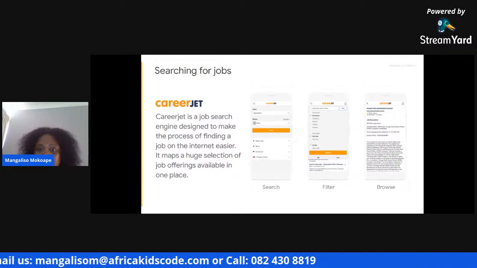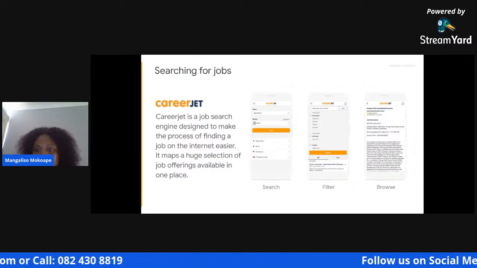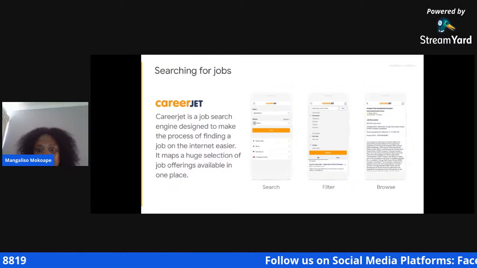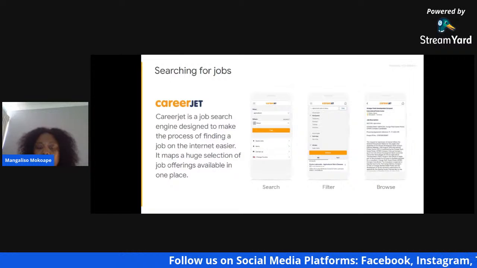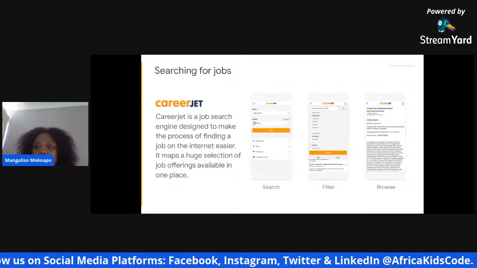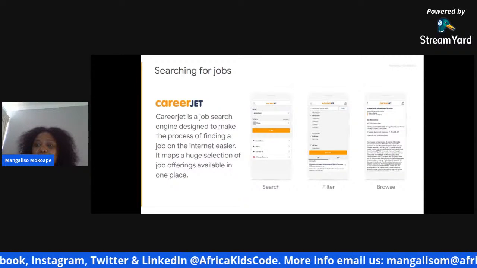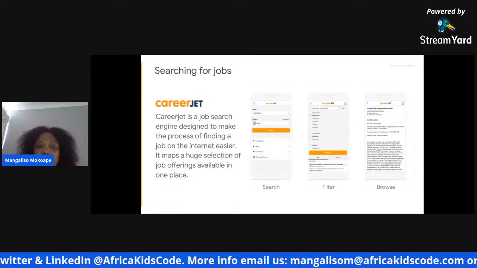Careerjet is another broadly used job search platform in South Africa. It was founded in South Africa, as we've mentioned earlier. Careerjet uses smart agents running on a cluster of networked computers that scan the web and identify job listings on the internet.